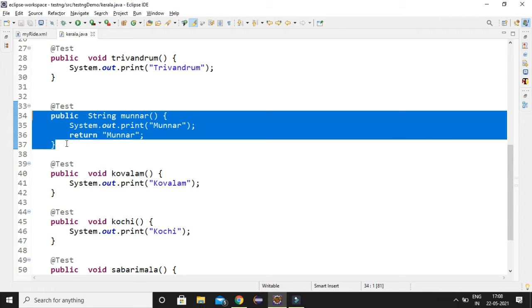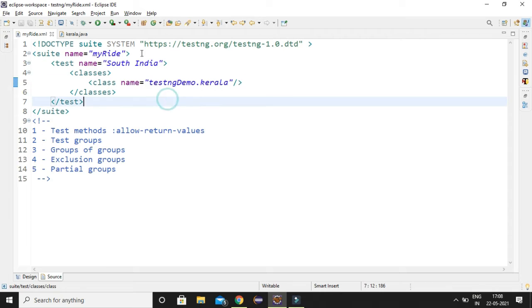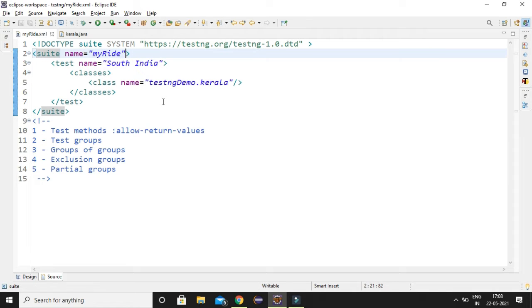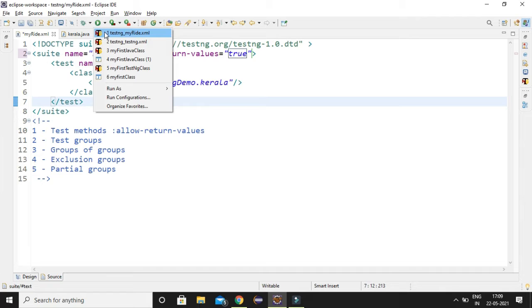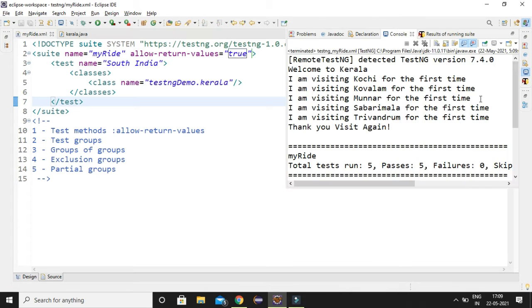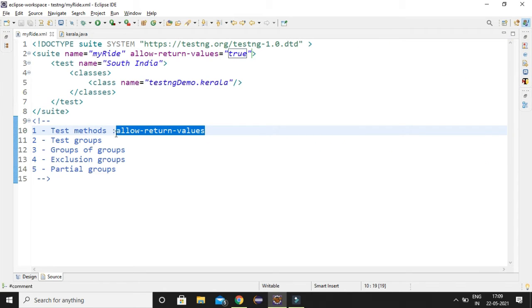If you want to execute the methods which are returning values also, then in your suite or at test level, you have to mention allow return values equal to true. Then the methods which have return values will get executed. Let's run the suite once again. Now Munnar should get executed. See here, now the Munnar test got executed. So that's about allow return values.